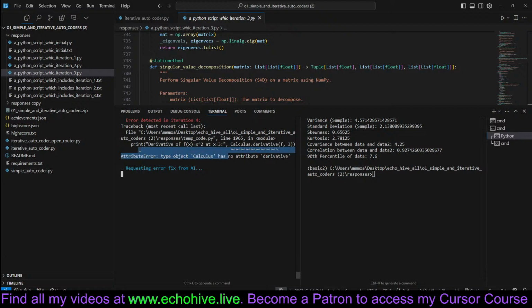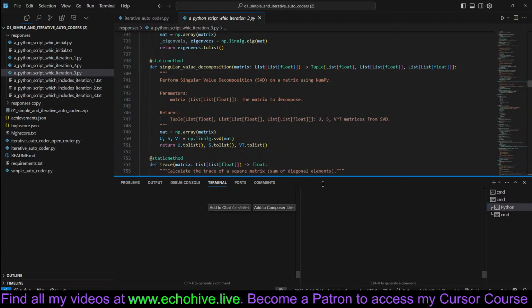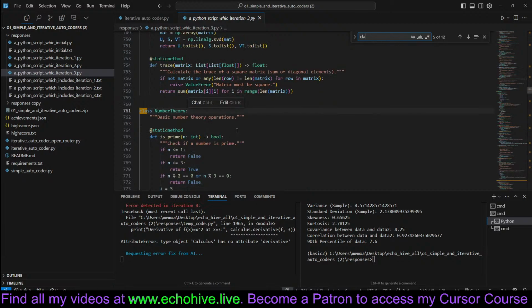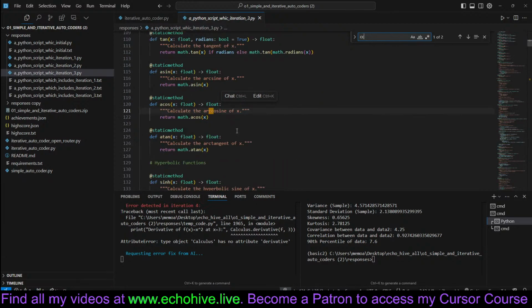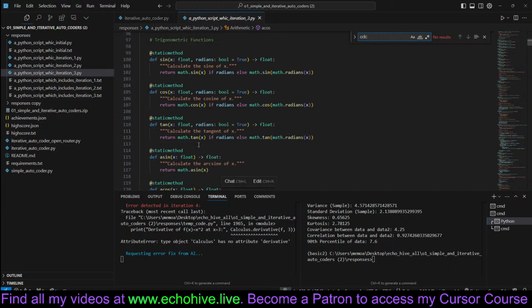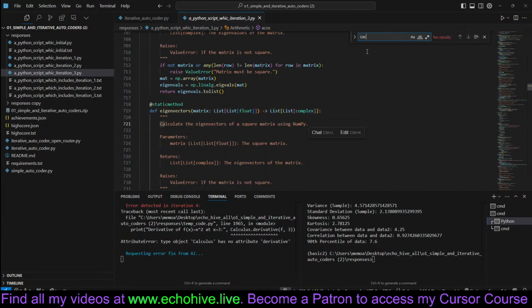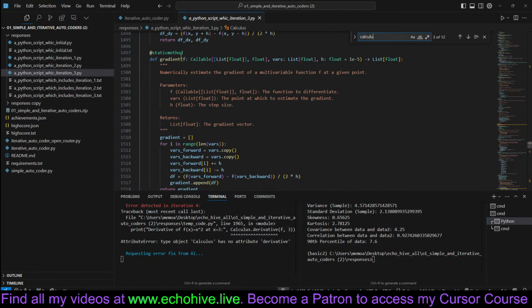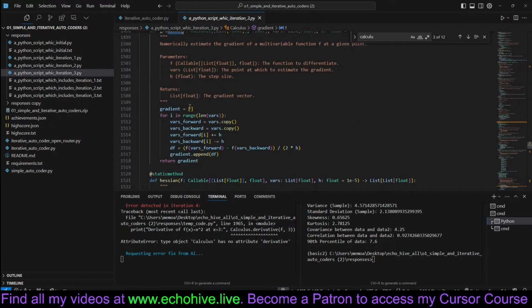It had an error because the calculus class that it created didn't have a derivative method. Yeah, the calculus class didn't have a derivative method, but it tried to use it.